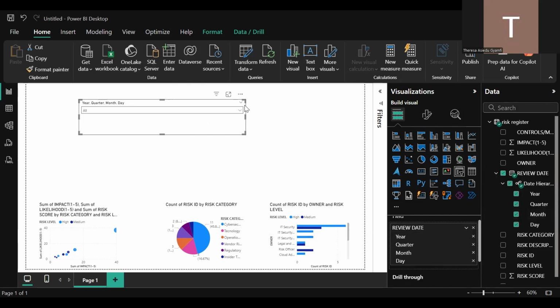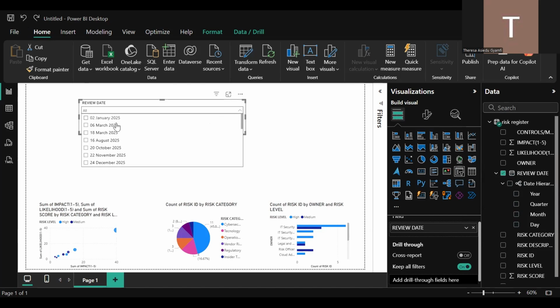So in case you don't want to see the dates as we had it before, let me just undo. Right. As you can see, we have 2nd January, 6th March, 18th March, 16th March. Maybe you just want to see the years like 2025, 2026, 2027, without seeing the month and the days.